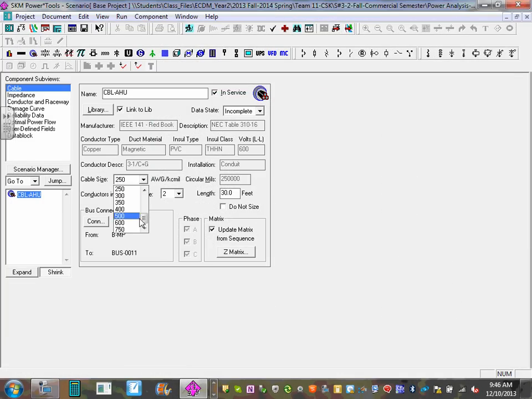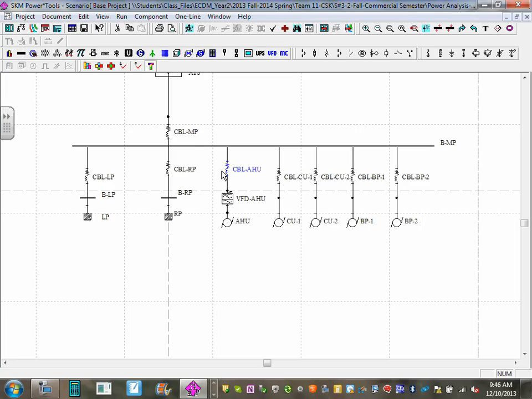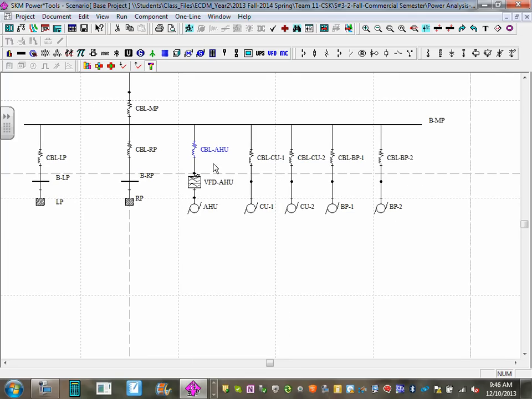The size, what did we size, Adam? Did we say number 6 or number 8? Yeah, number 6. How many of them? One run. And what was the length? If you guys remember, the air handling unit is right there with the main panel. So 30 feet is not far away. Maybe we should be 20 feet. So you measure the distance. 20 feet, 30 feet is what you're going to be doing. Okay, so that's for my air handling unit.